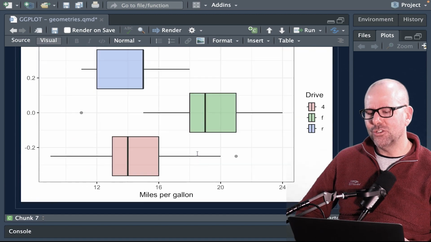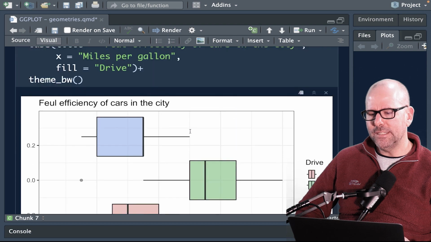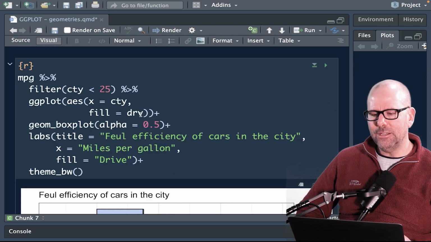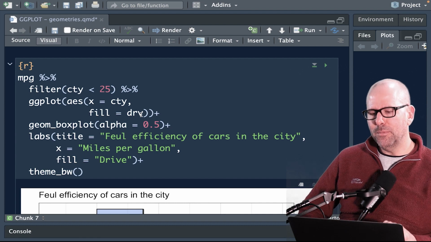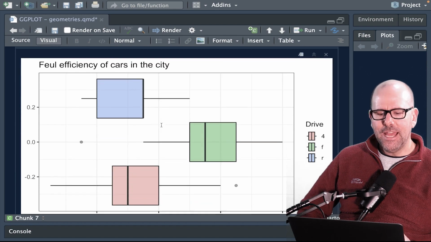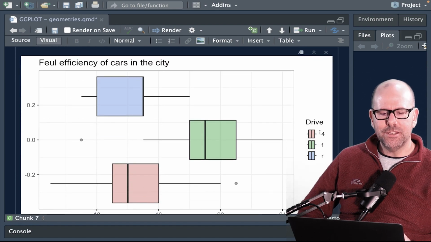Okay, box plots. You guys know about box plots. Easy peasy lemon squeezy. Once again, we're using fill equals drive to divide up the box plot. So it's not going to produce one box plot. It's going to produce multiple of them depending on what factors exist within the drive variable. And in this case, we know that there's three: rear, front, and four-wheel drives.